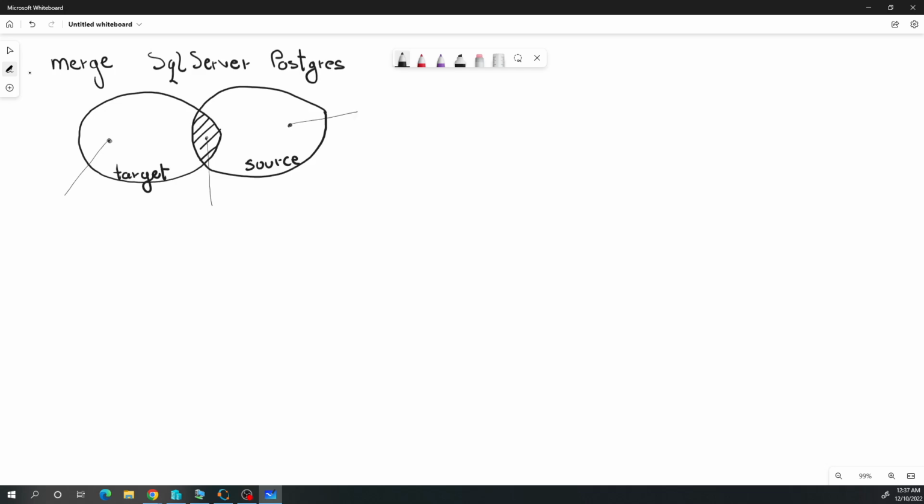So in here I have matched records based on a join condition. In here I have records from target which are not matched by source. And in here I have records from the source which are not matched by target.